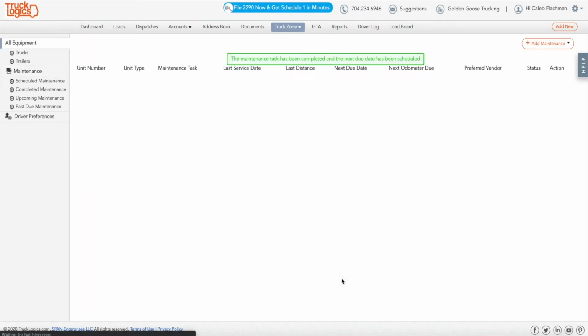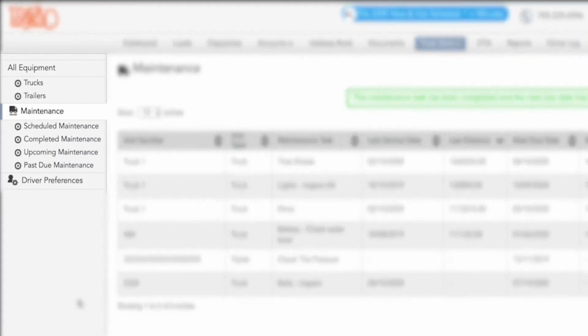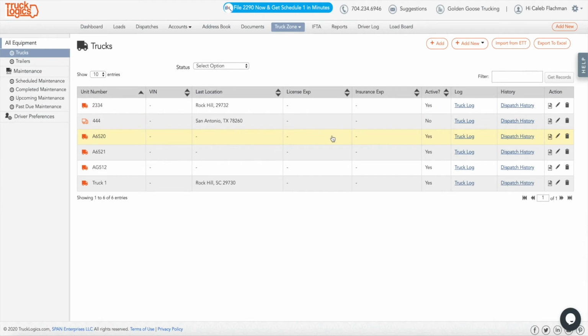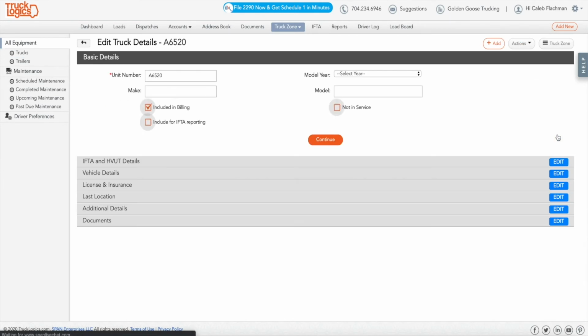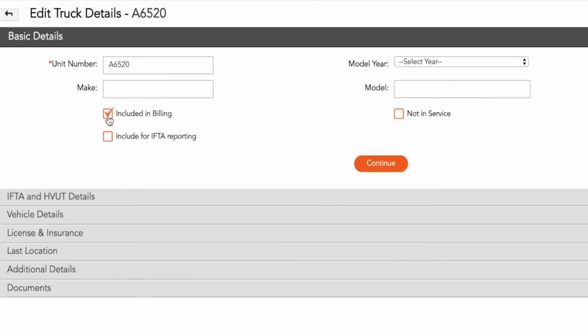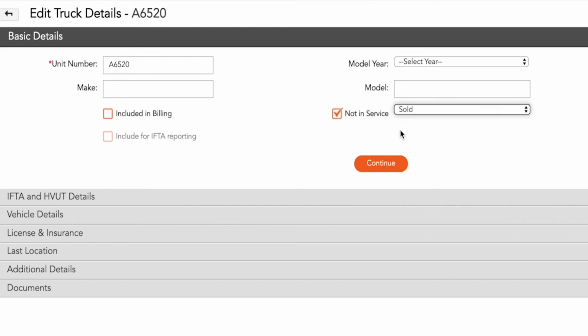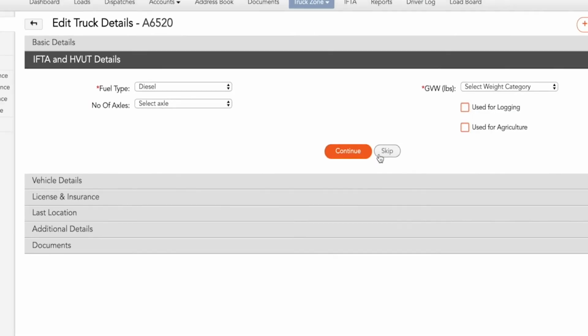To mark a truck inactive, go to the Truck Zone and click on the Trucks tab. Find the truck you wish to make inactive and click the pen symbol next to it. Uncheck the Include in Billing box and check the Not in Service box. Then select the reason from the drop-down menu. Click Continue. Now return to the Truck Zone and the truck will be marked inactive.